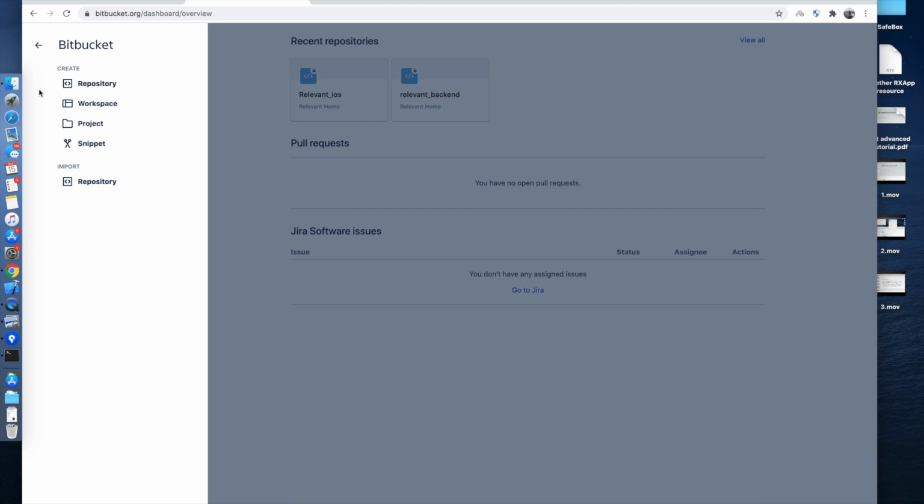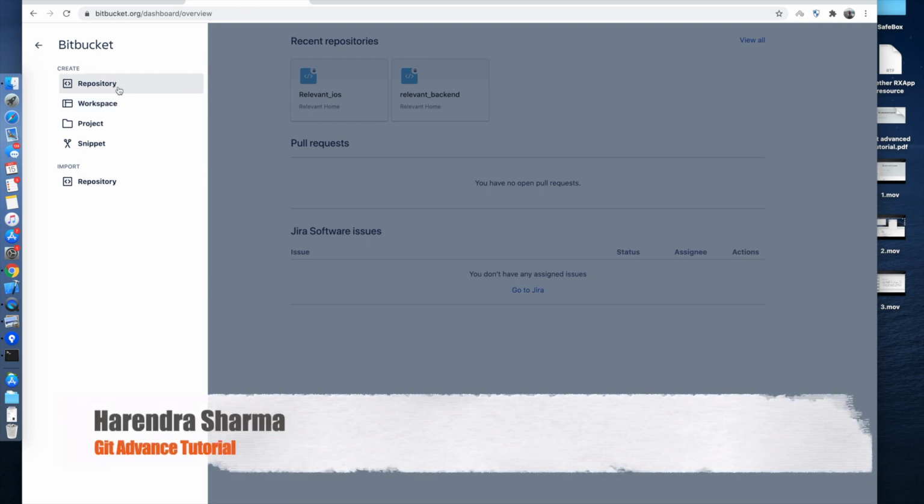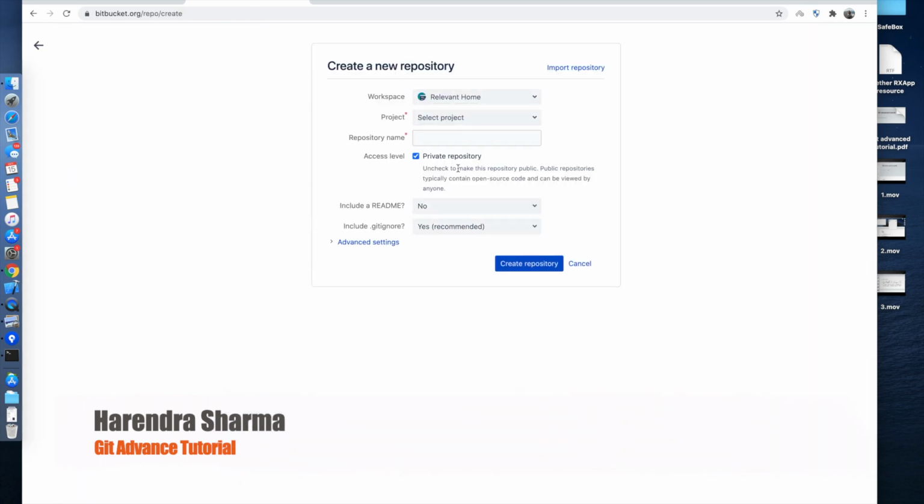Now Bitbucket gives you some more features, like you can create a workspace and project folder and then repository. Sometimes you have a project where code includes multiple platforms, like one code is for Android, another code is for iOS, and middleware code as well. So you can create a workspace, and into the workspace you can create repositories. But for now I'm creating a single repository.